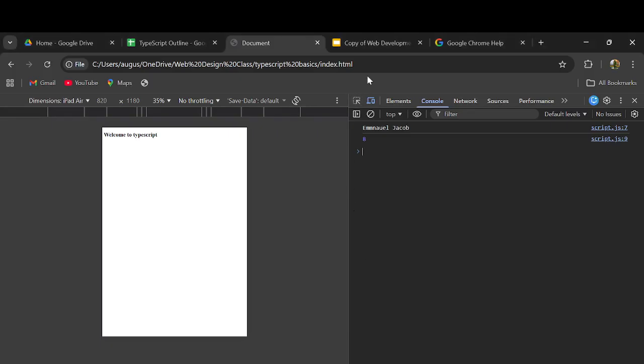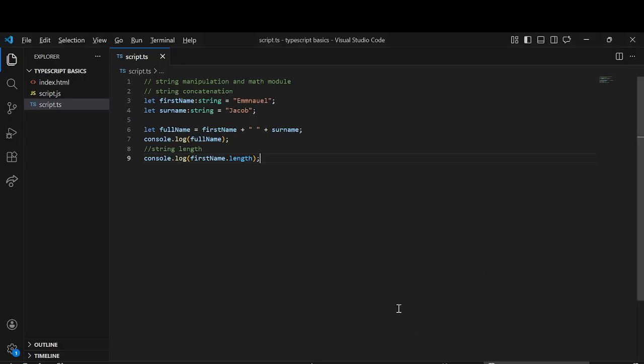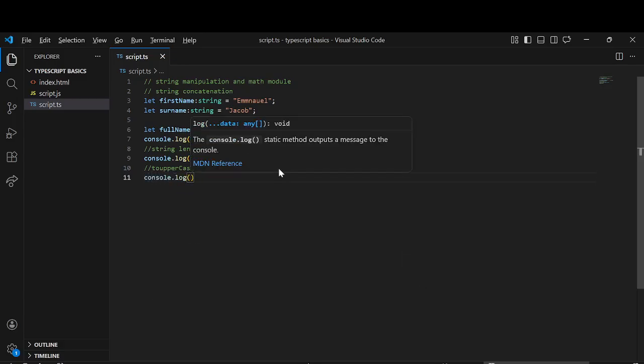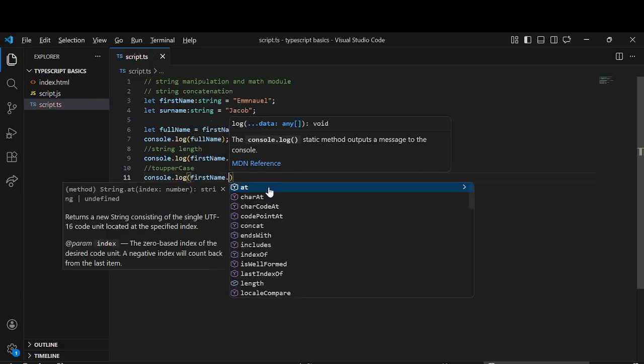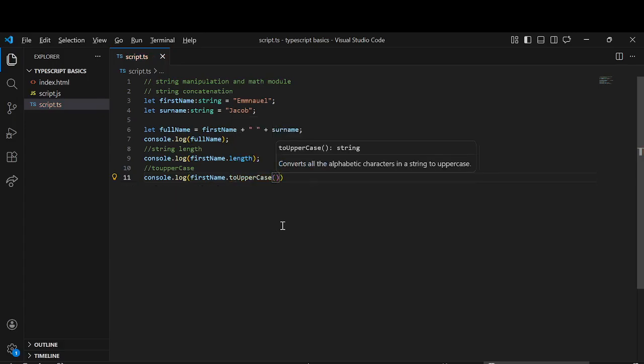Next is toUpperCase. What it does has to do with casing. You say console.log firstName dot toUpperCase. This is an inbuilt function. All these are operations that can be performed on strings. You run this on your browser.